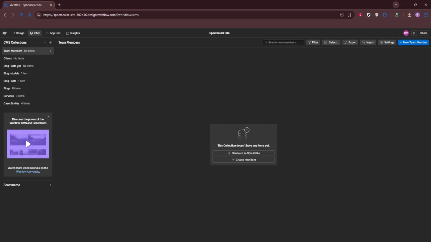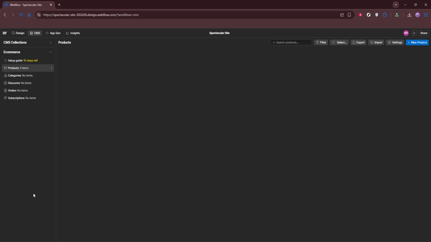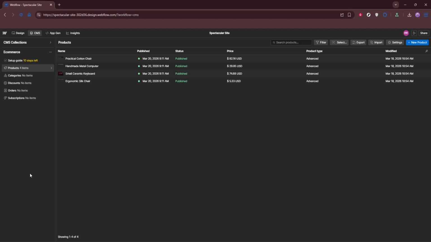From here, click on e-commerce. This opens the e-commerce settings panel, which is where you'll manage products, checkout, taxes, shipping, and of course, payments. If you're here for the first time, Webflow may guide you through a short setup flow before you can connect a gateway. Next, select Add Payment Provider.